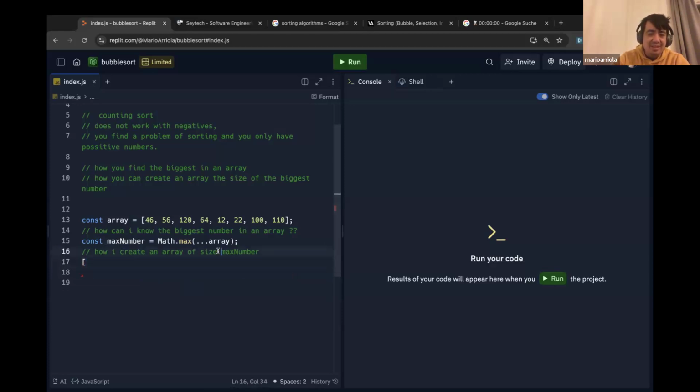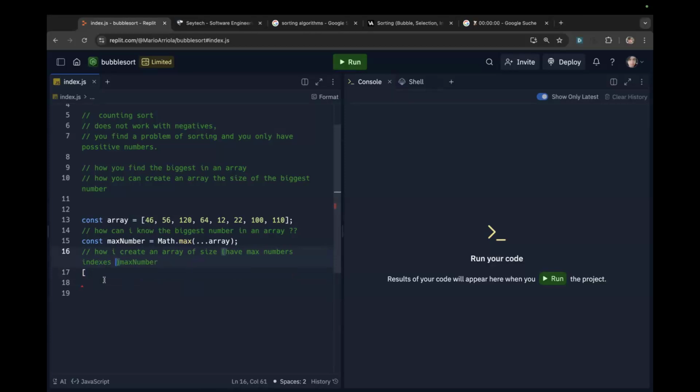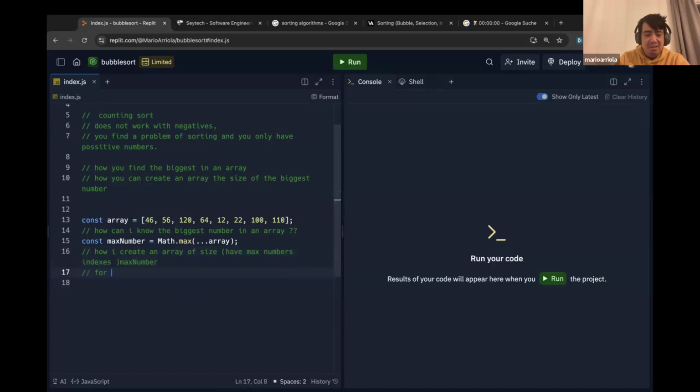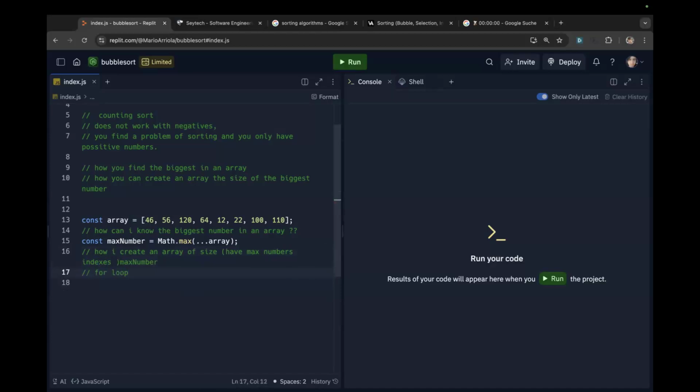When I say size, it's like I have max numbers of indexes. You can use a for loop, and the maximum is just going to be the max length, and just pushing whatever you want here, in the for loop.